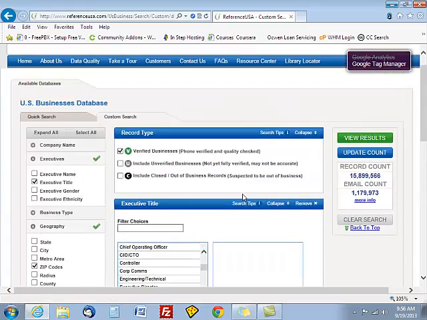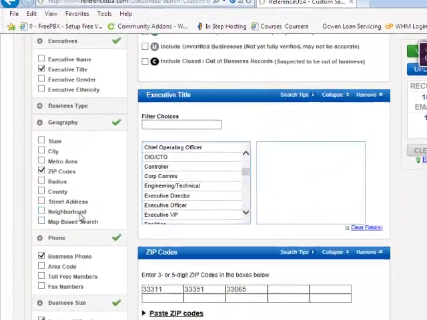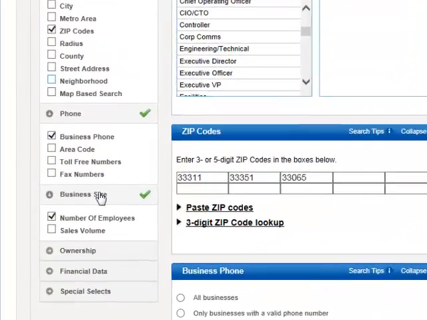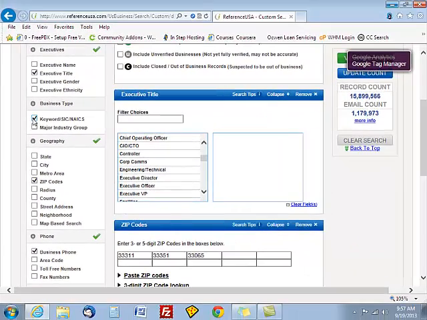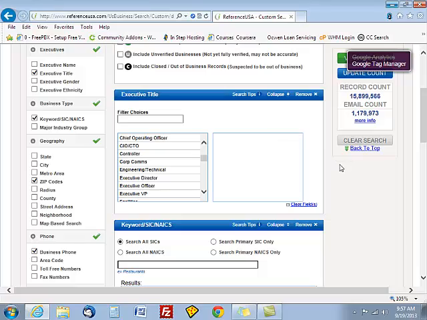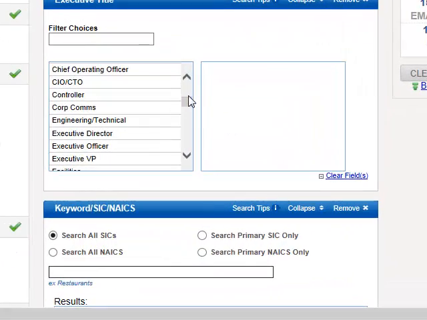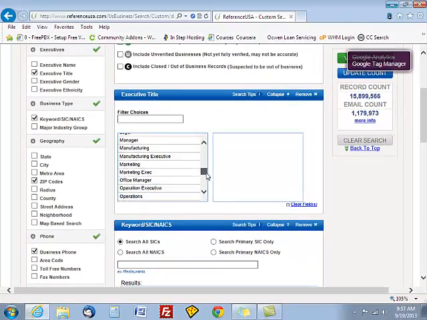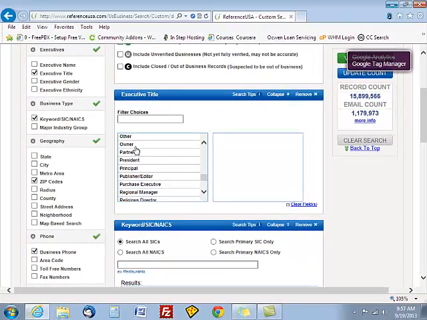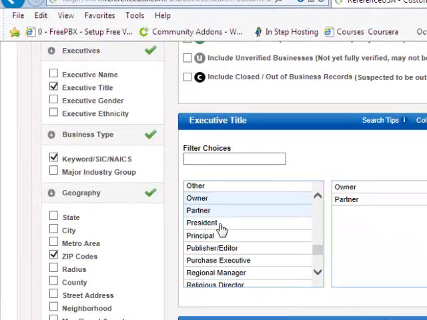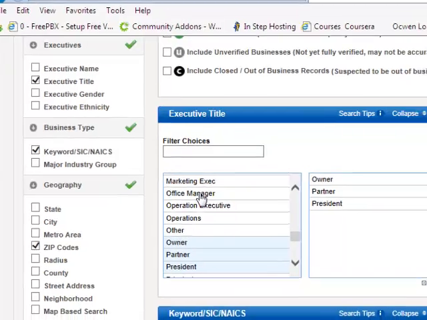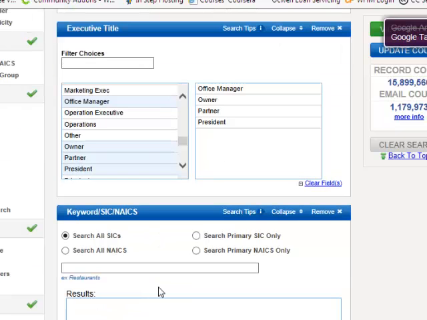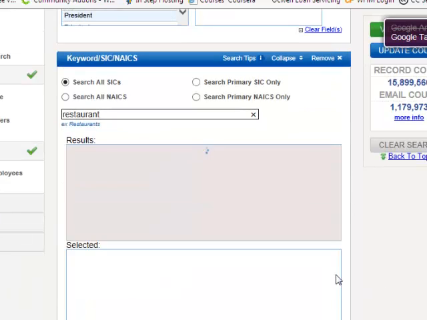So in this instance, I'm going to go ahead and put that information in, and I'm also going to include a business type that I'll be looking for. So I'm going to click on the keywords, and we're going to kind of do this over again. All right. So for the restaurants, I'm not going to be looking so much for the CEOs and so on, but I will be looking for an owner, a partner, perhaps a president. And we'll even include office manager there. All right, so we'll type in restaurant. It takes a little bit, but it does come up.